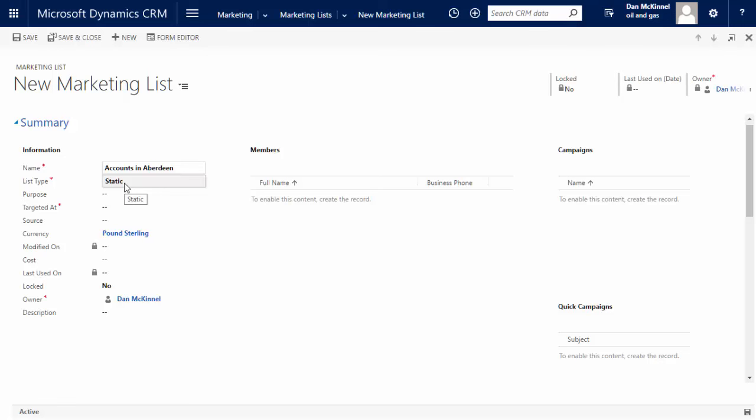If you make a dynamic list, what happens is each time the marketing list is run, it will rerun a query. For example, each time a dynamic list is built based on accounts in Aberdeen, it will rerun and research the database and trawl it to pull back all accounts in Aberdeen. And what that means is if you get a new account in Aberdeen, they will automatically be added to this list.